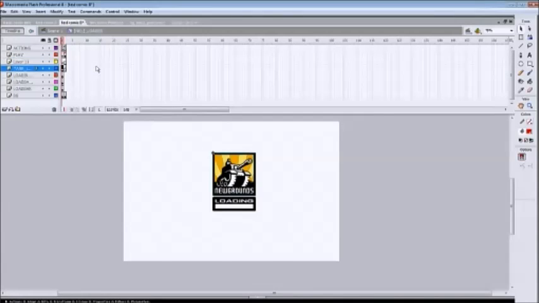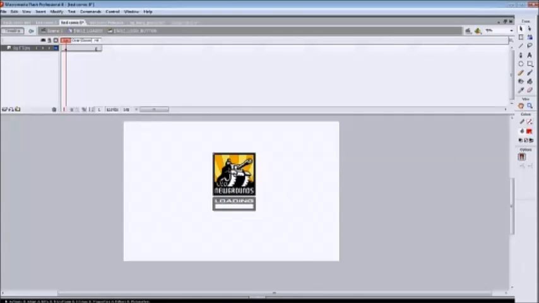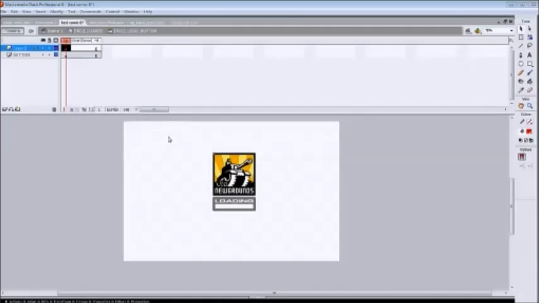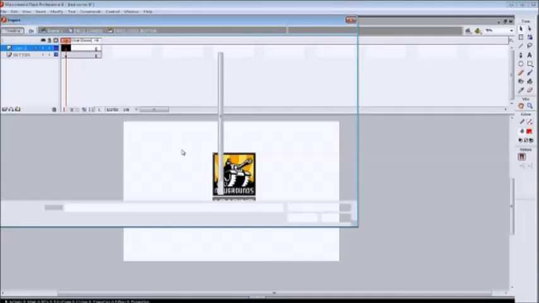Oh no, hold on. So this is why it's a little bit more difficult if you're going to customize your preloader. You have to know what everything is. So this is the button. So I need to go in, and what I'm going to do is import to stage. I'm going to import just something.